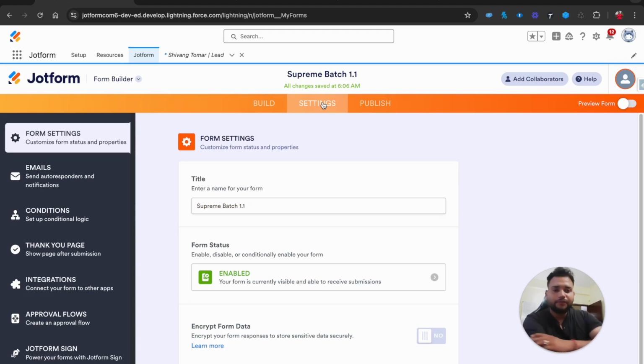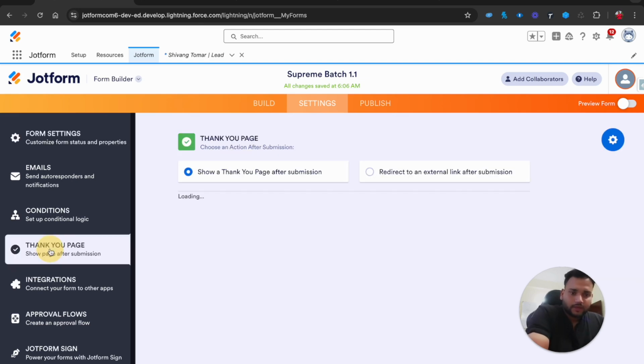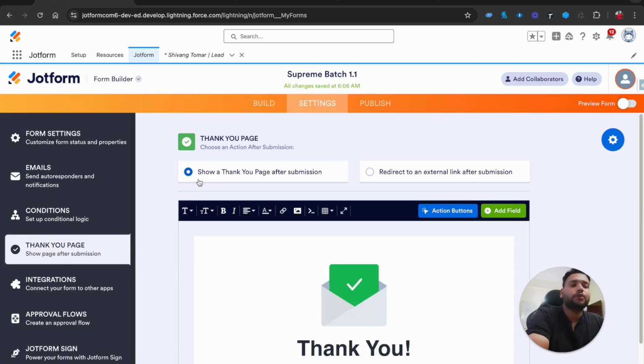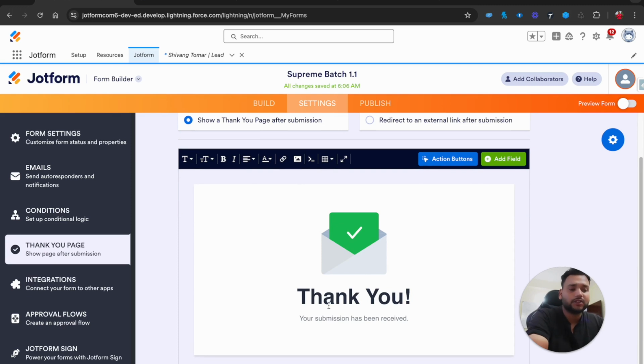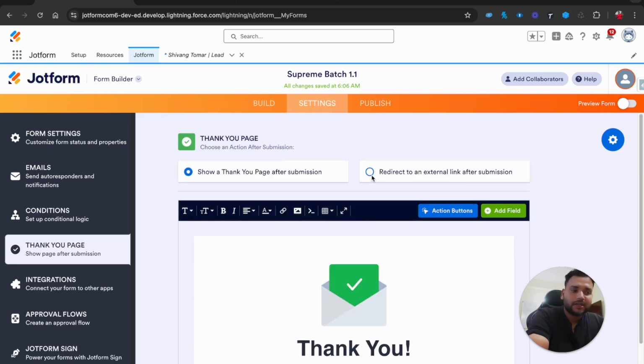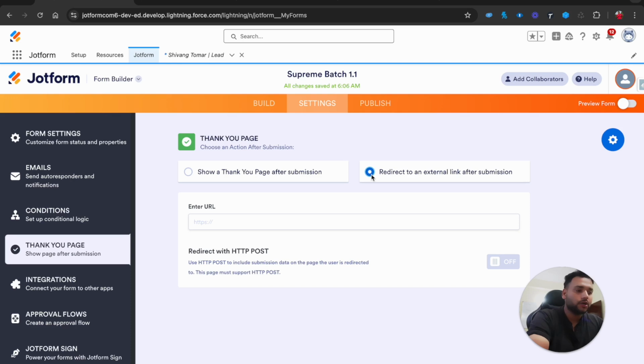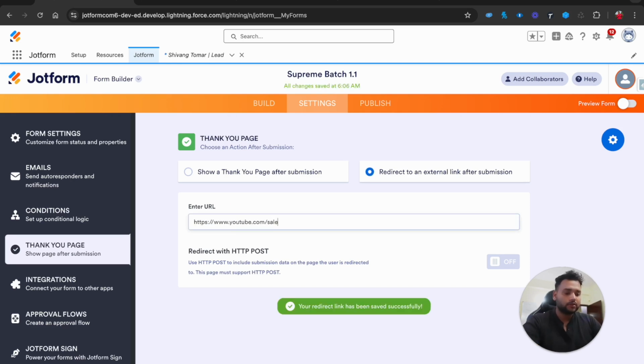Now in the setting that I'm talking about, you simply need to click on settings, and on the left you will see thank you page, like show page after submission. If you click on it, it's up to you whether you want to display a thank you page, and you can also further customize this thank you page. Or once the user submits the form, you can choose to redirect the user to a certain website. For example, here I will add youtube.com/salesforcegeek, right?